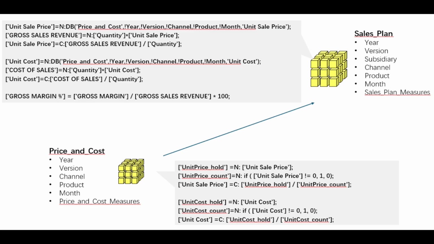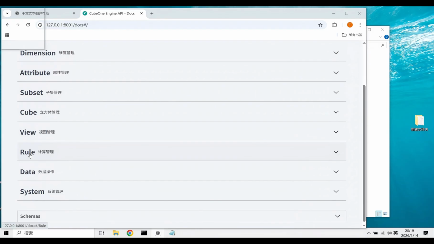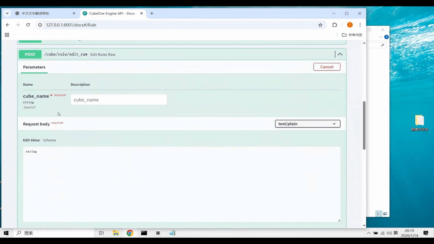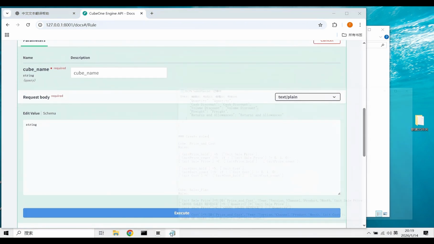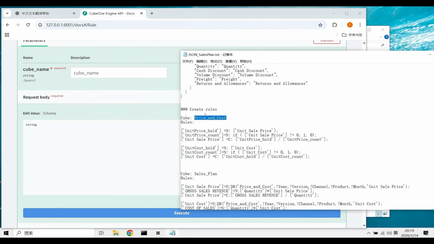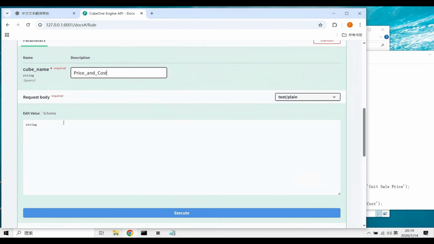The rules for the price and cost cube are shown on the right bottom of the figure. For consolidated cells, the unit sales price is calculated by dividing unit price hold by unit price count. The same logic applies to the unit cost calculation. We input the above rules for the price and cost cube in Edit Rule Raw of the API interface and run it.